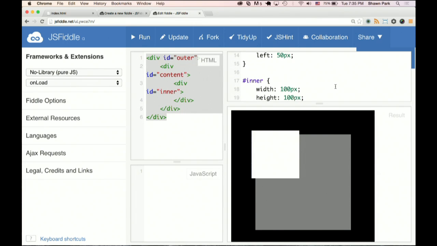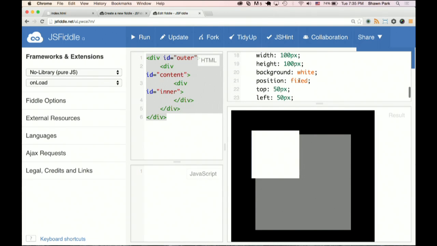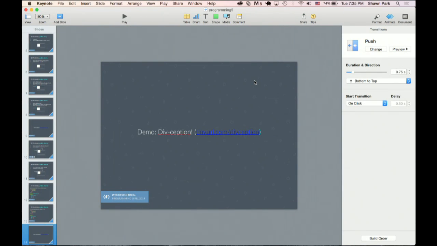We're going to talk about fixed positioning. Basically, what fixed positioning does is that instead of looking for the parent like what it did when it was absolute, it will look for the page, and then relative to the page, in this case 50 pixels from the top of the page and 50 pixels from the left, it'll stay there. So that's what fixed elements do, and we'll talk about that right now.